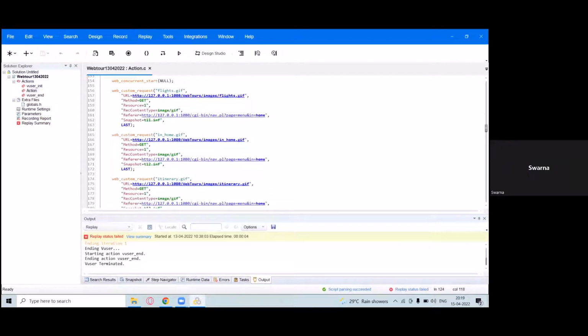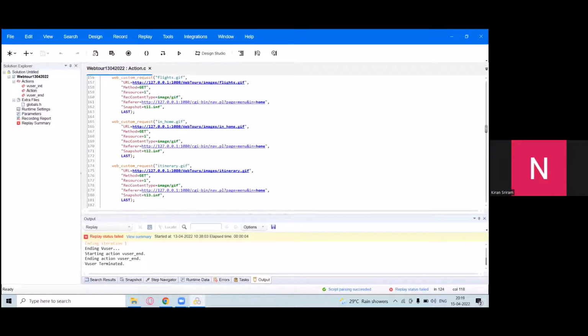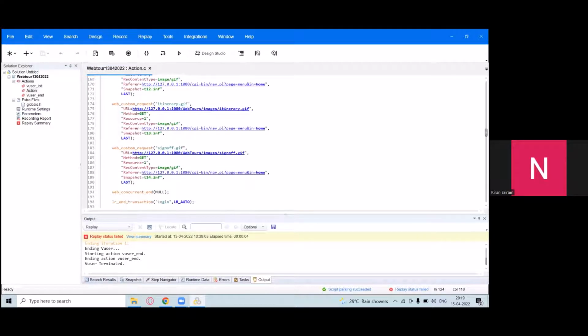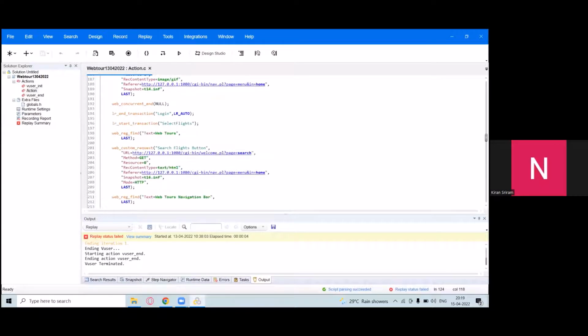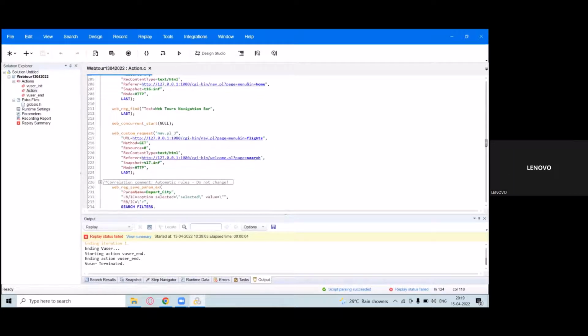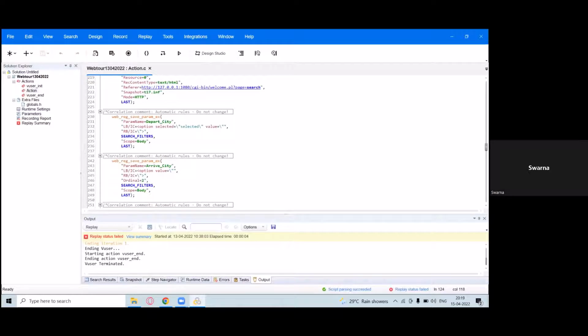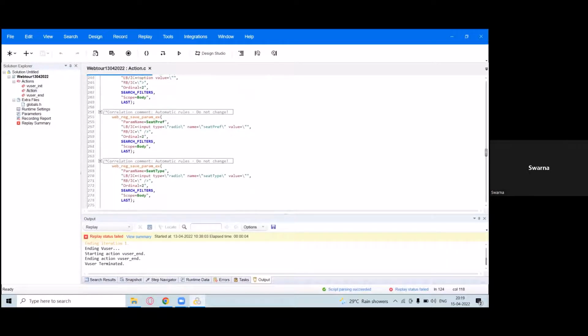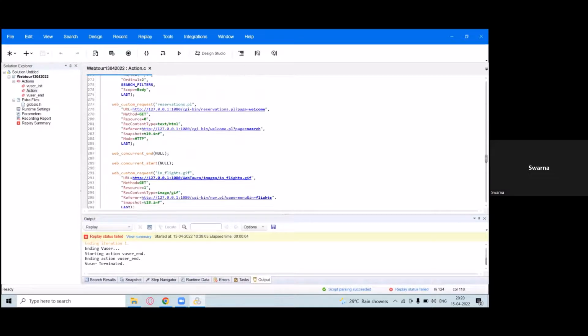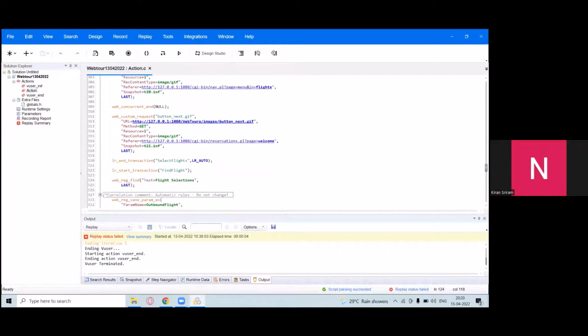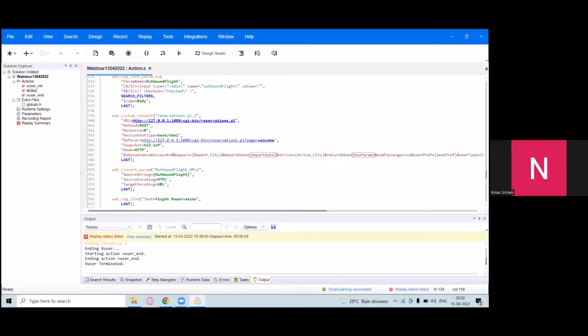In URL mode we can see the number of lines of code coming, but in HTML mode we are able to just see what the transactions are, the user actions. What are the transactions we can easily see in HTML? But in URL mode it is very difficult, that is why it is difficult, but you need to do it.